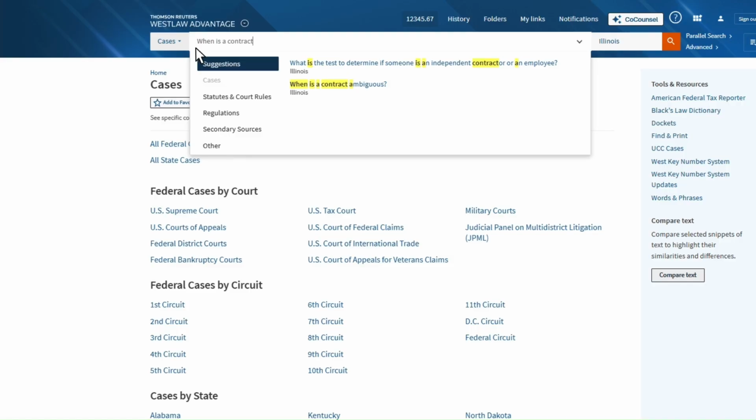First, run a natural language search by forming your issue as a question or entering the main terms of your issue. When you use this method, predictive search options will appear with suggestions for your issue. You can select one of the suggestions or continue entering your terms, then select your jurisdiction and press Enter, or select the search button located to the right of the search bar.